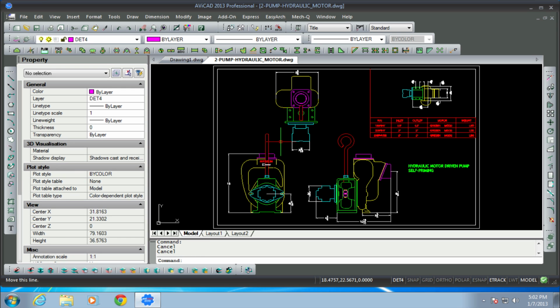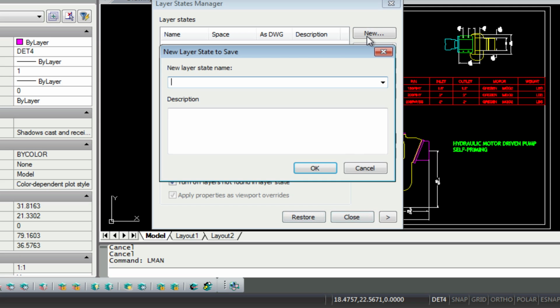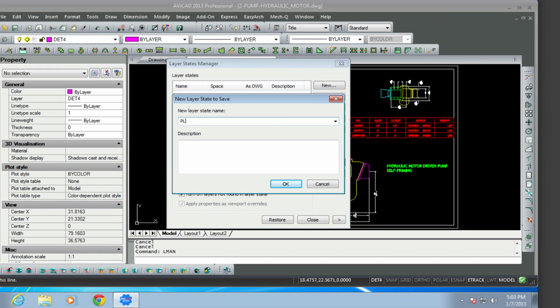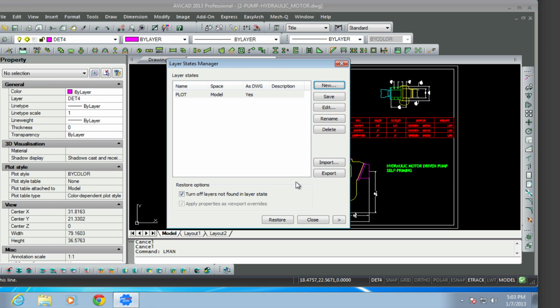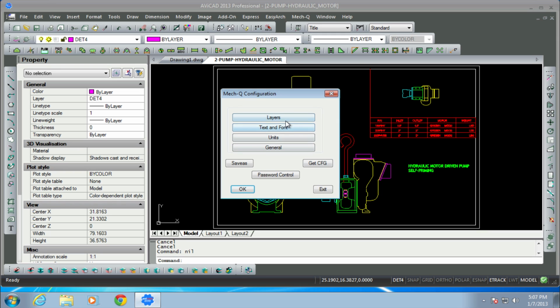Another tip I wanted to show you was a way to remember layers that you may have turned on or off, and then setting and activating those at any time. So first get the layers set the way you want. Turn off or on or freeze or thaw layers that you want to save, and then activate a command called LMAN for layer manager. And here you can create a snapshot name and then recall that snapshot at any time.